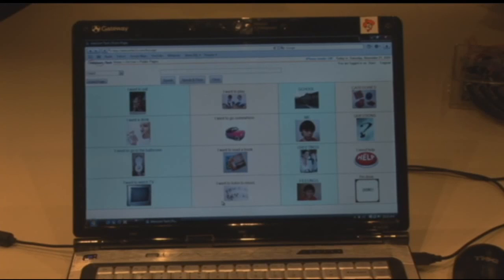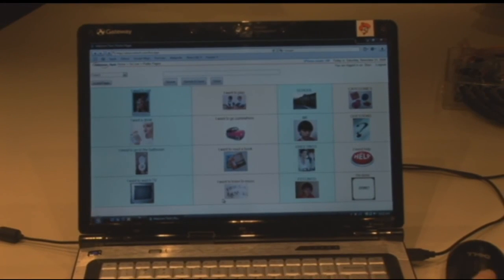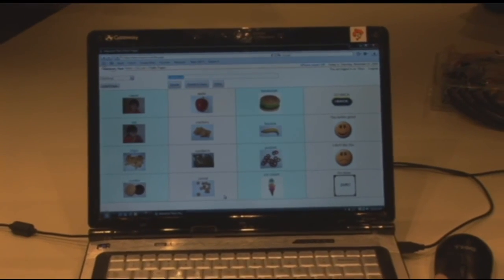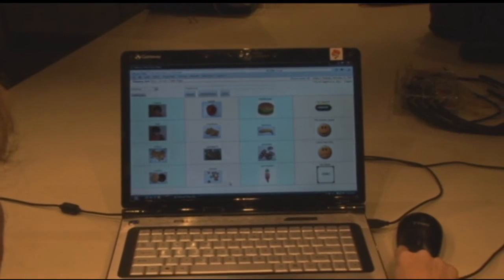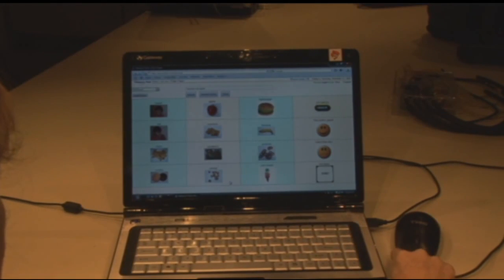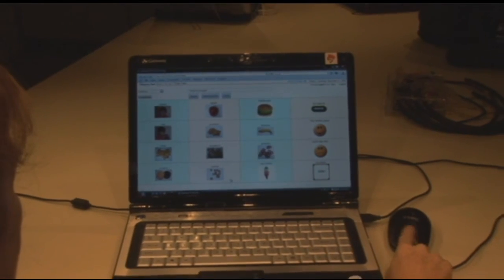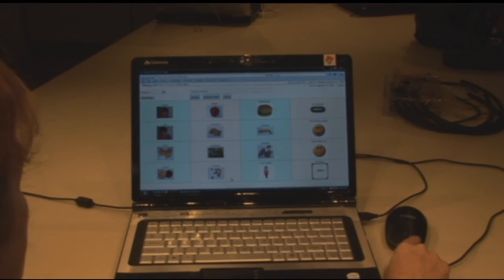Now I get one more button I can press. I want to eat. I want to eat. Apple. Apple. Now let's say, oh, I don't want to clear it. I want to back up and speak. I want to eat apple. And that's all there is to it.